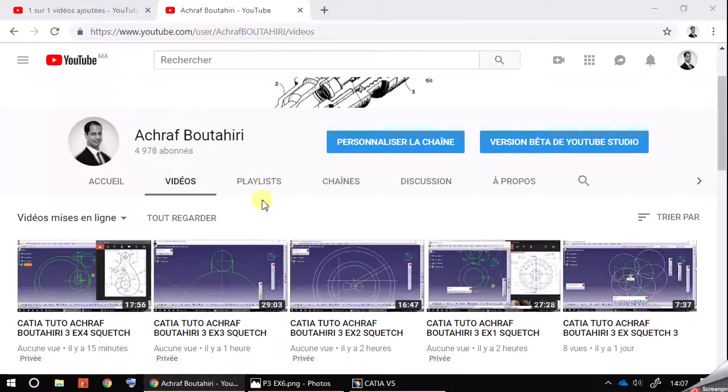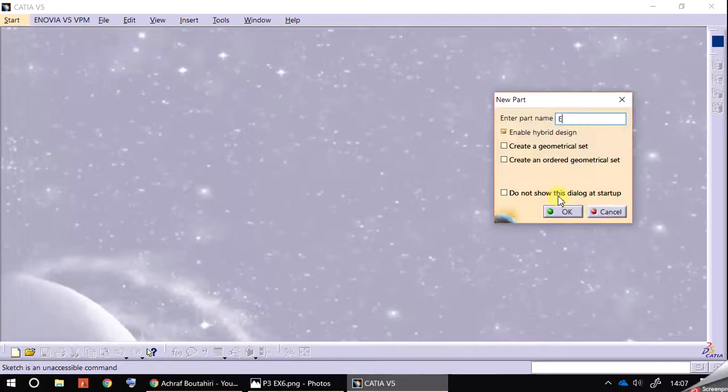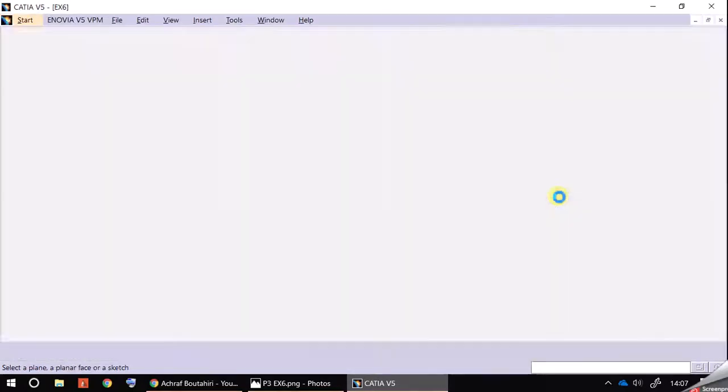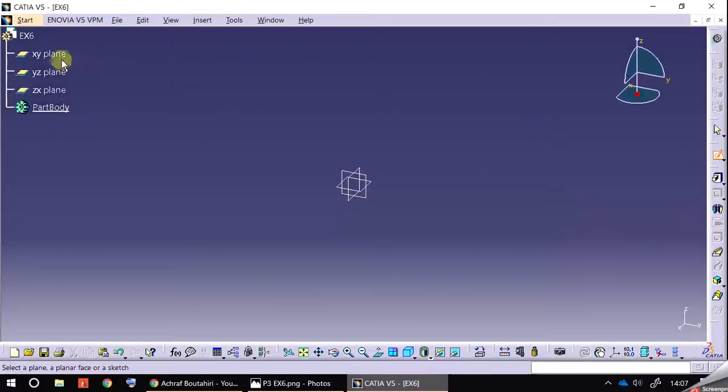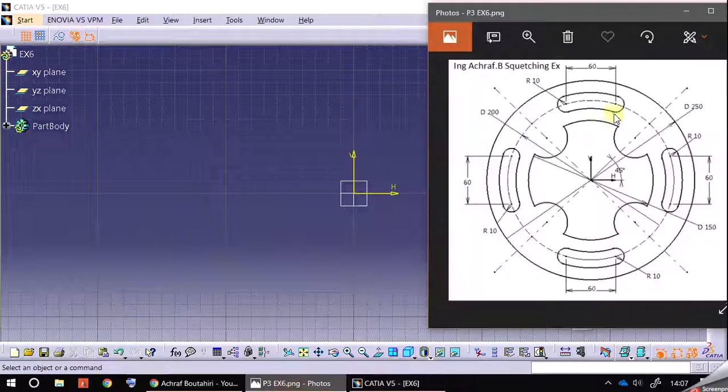I'm a mechanical engineer and I'm going to show you an exercise under CATIA. So under Sketcher, we're going to create exercise number 6. Okay, we go inside our sketch like this. The part that we are going to use is this one.